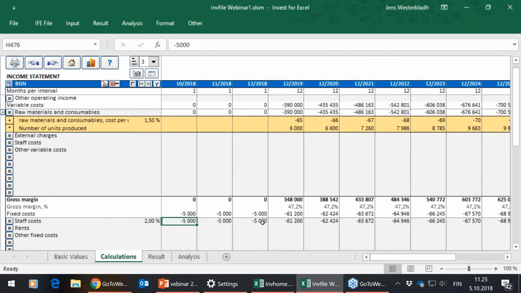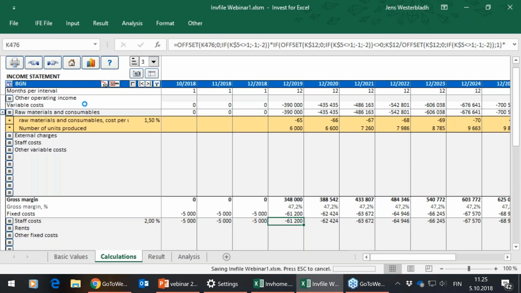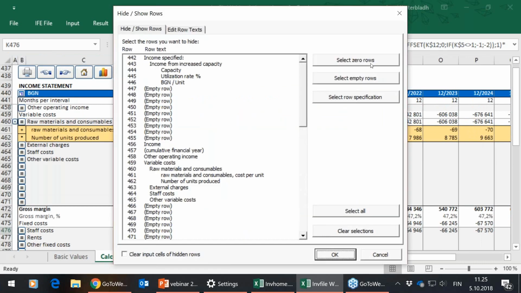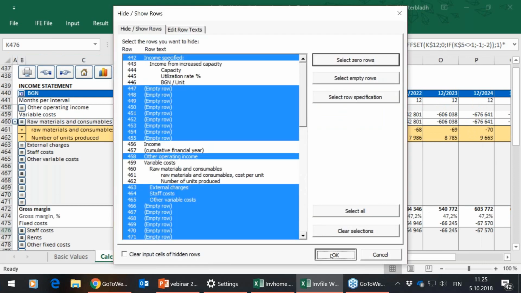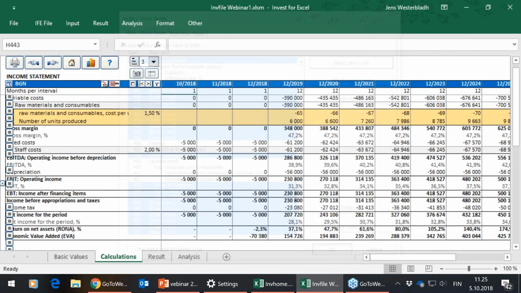And now we have the salaries on monthly and annual basis automatically. So now basically I almost finished the calculation. I can hide the rows I didn't need by just selecting them to be hidden. So now I have a compact calculation.